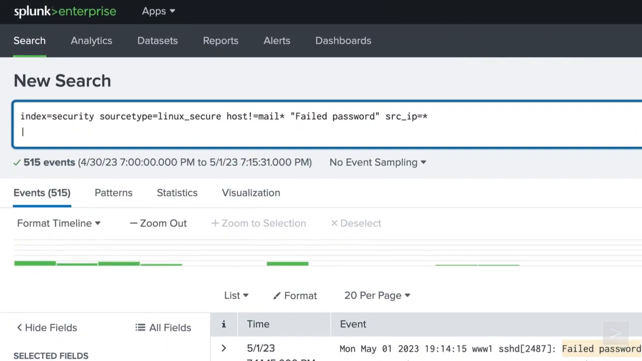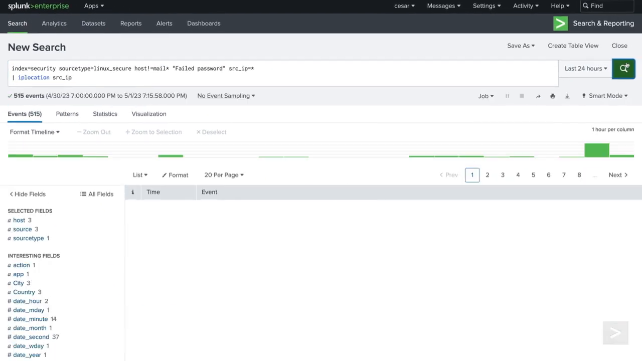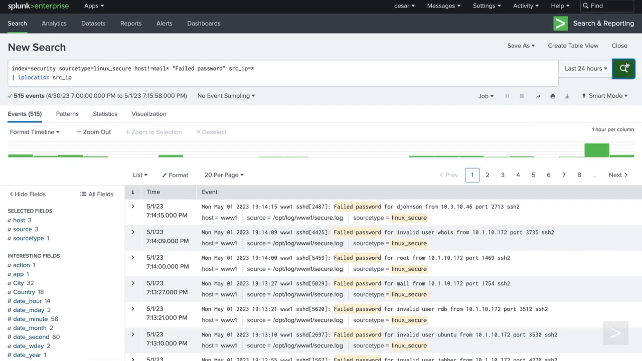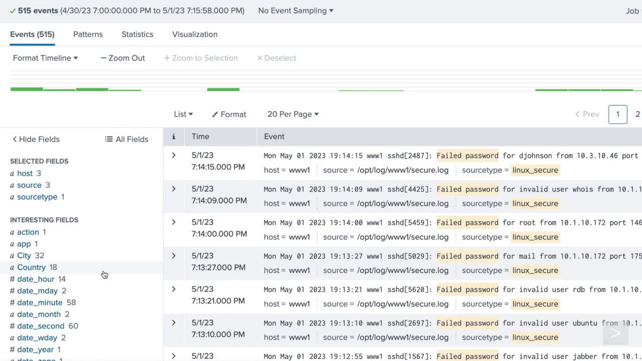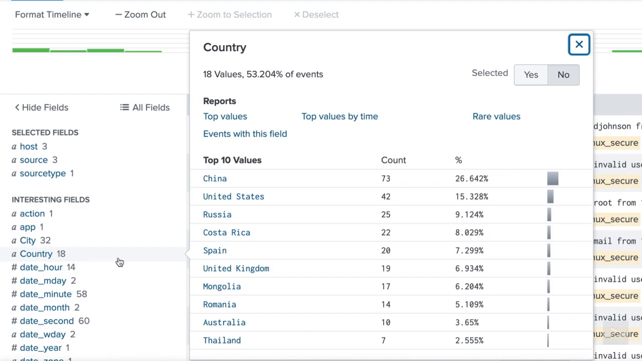We'll append the iplocation command with the source IP field to add geographic context to the returned events. Now, in the field sidebar, we see that additional fields have been added to our results. Expanding the country field, we see the top 10 values for the field, along with a count of events that contained the value and the percentage of total events in this time period where the value occurred.